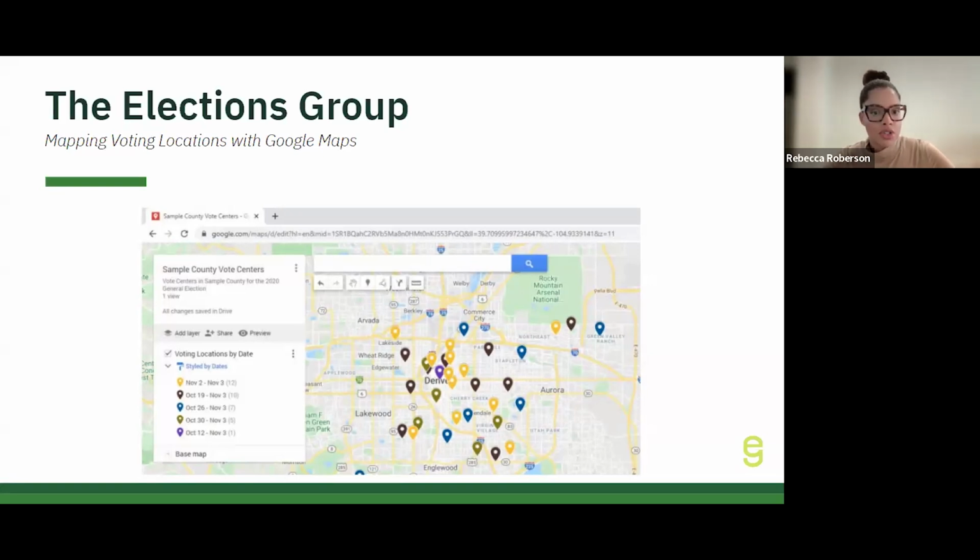And we encourage election officials to download this guide. It has step-by-step instructions, and you can get started implementing Google Maps in your jurisdiction. And I believe we have placed the link to that in the chat as well.